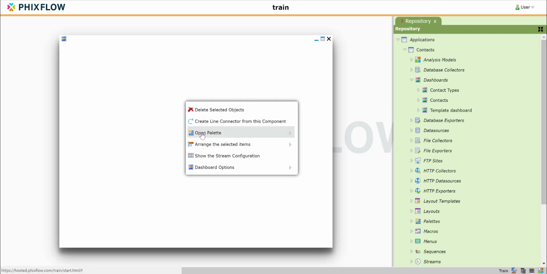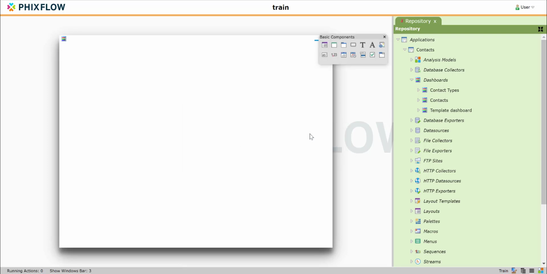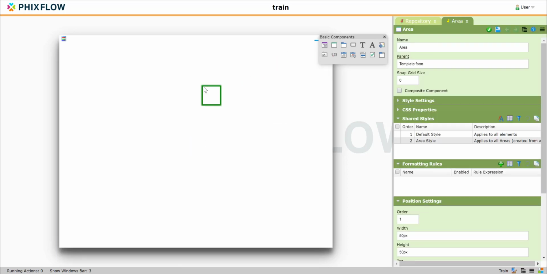Now we're going to use a new type of component called an area. This allows you to group components together on a form, and it will allow us, from our new template, to easily drag all the buttons onto a form. Let's drag the area out enough to fit all the buttons in. Then we'll go and create template copies of the buttons from our Contacts app.